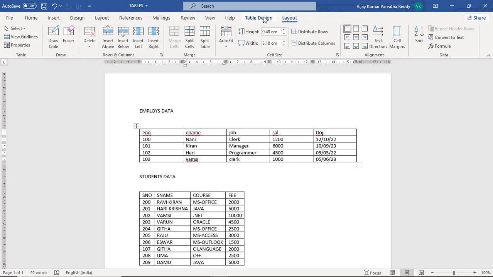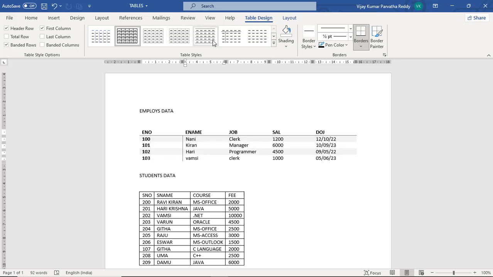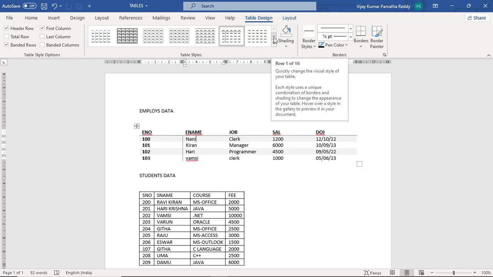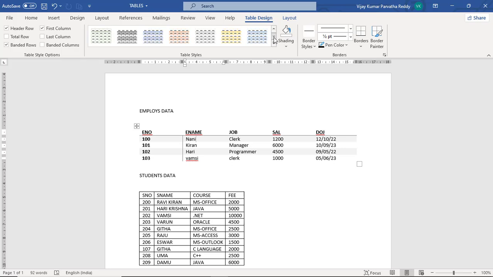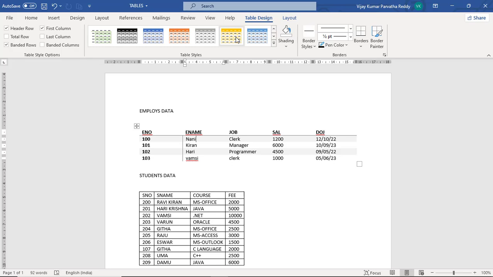and layout tab. In the table design tab, we have a number of table styles here. See the style options available. Suppose you select any one style, accordingly your table will be affected. And we have more styles. Click this down arrow and you will get more styles. See, you can apply more styles. Whichever style you want, you can select, and like this.